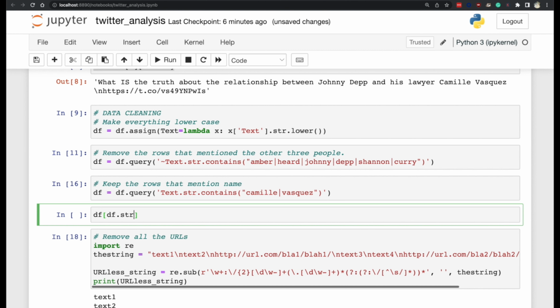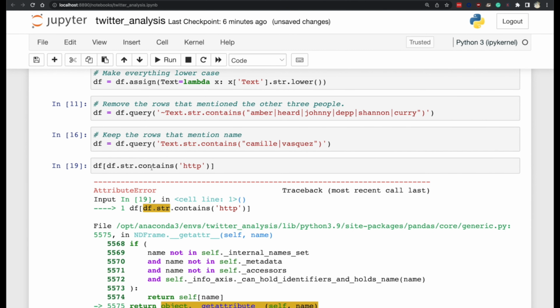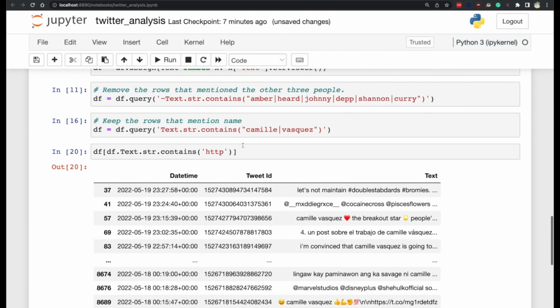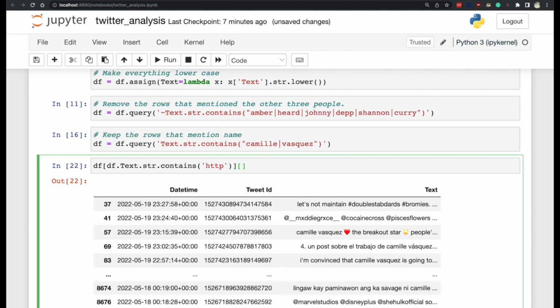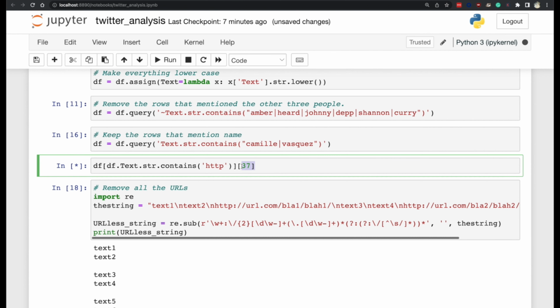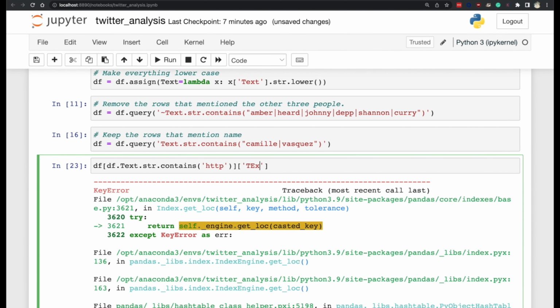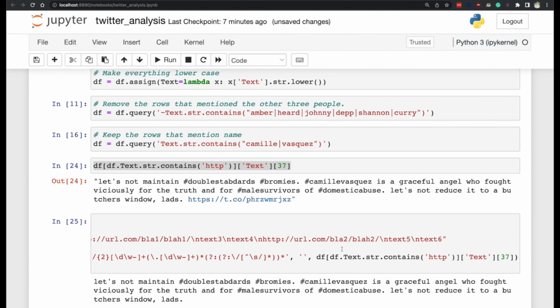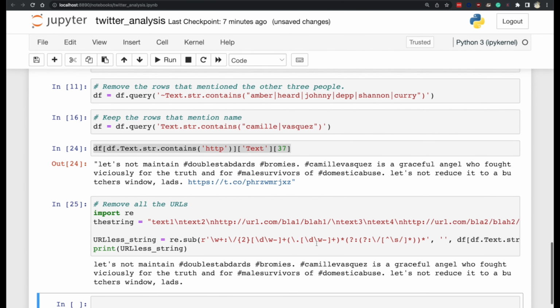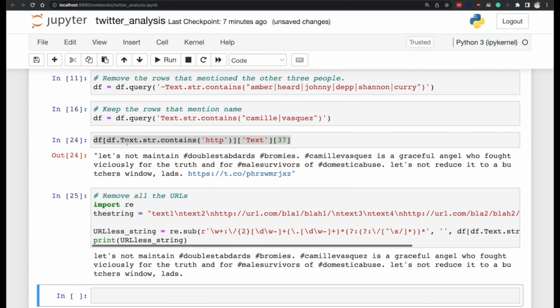Okay, and I want to get a real tweet example to see if a tweet works here. Text string contains. Okay, I want to get a 37. Okay, that's not going to work. Right, we need to specify the column text. Okay, looks like this function actually works.